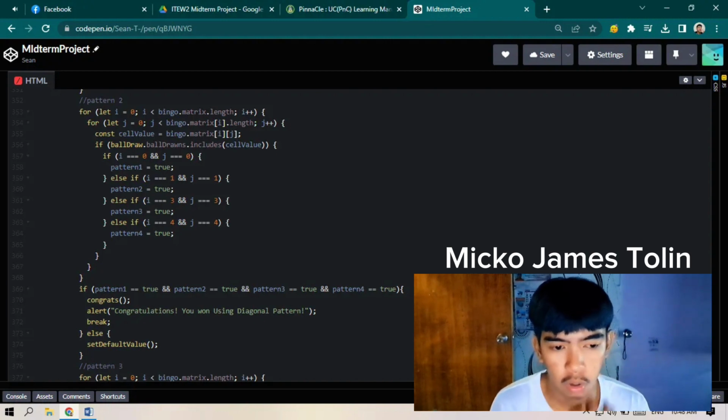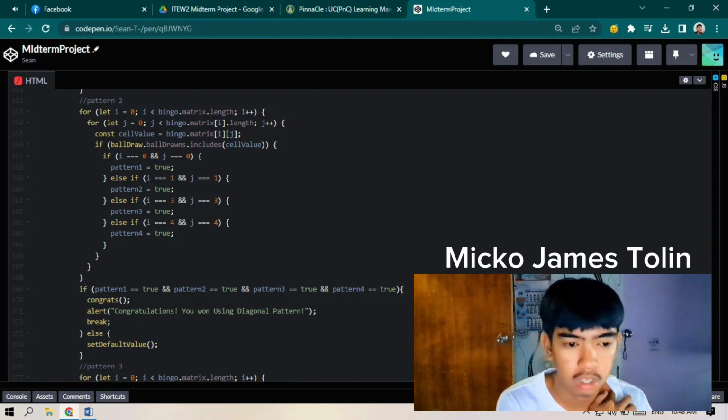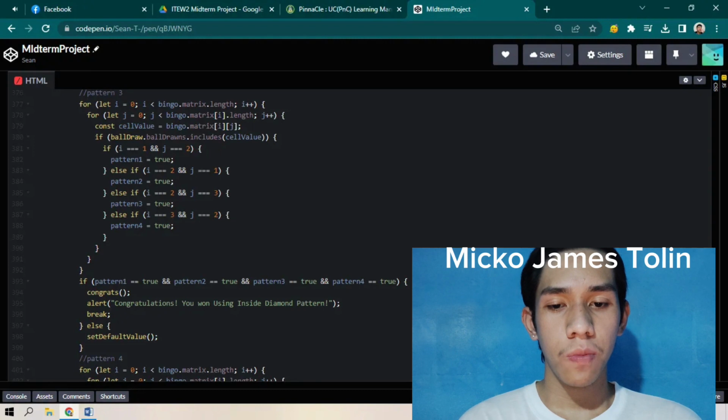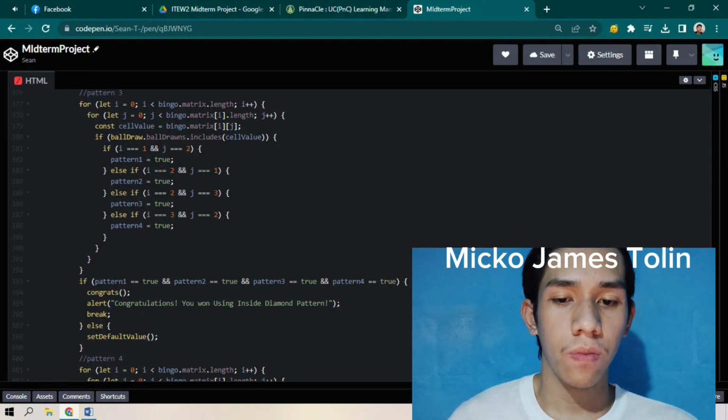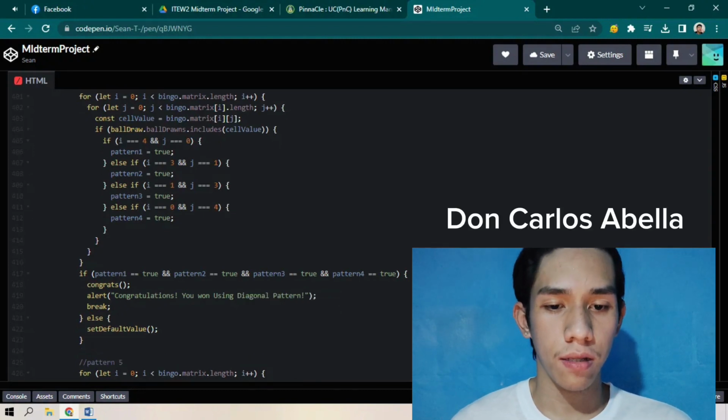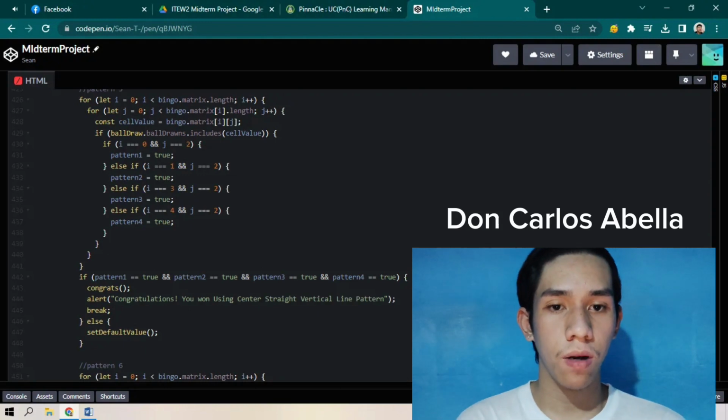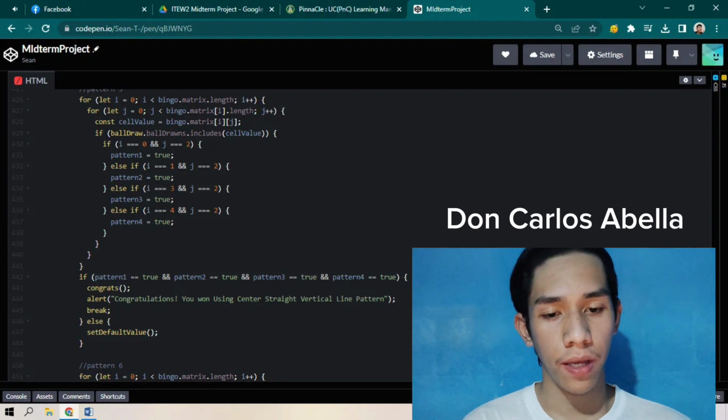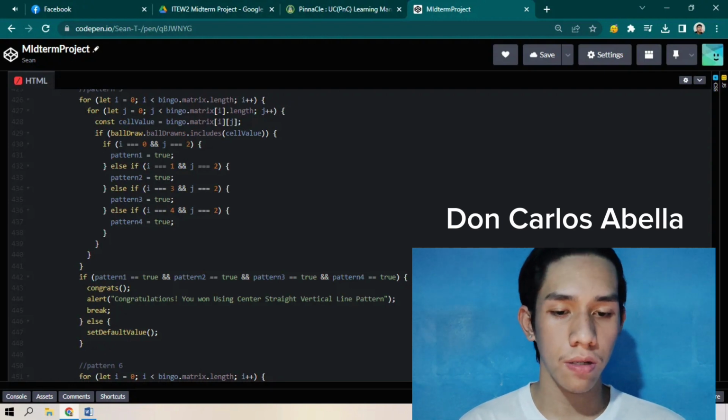The continuation of what I started is: in this part of the code, we use a for loop in which the length is indicated and it will be automatically incremented by one. If pattern 1 is equal to true, the winning pattern will display. The same with the other pattern.